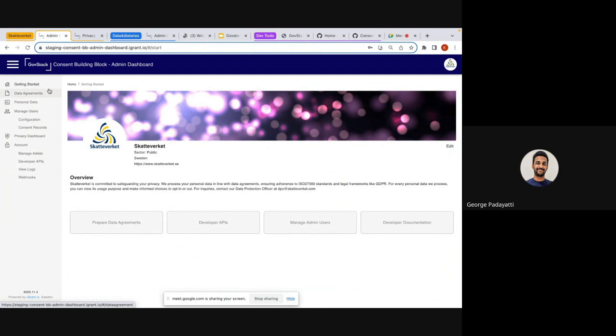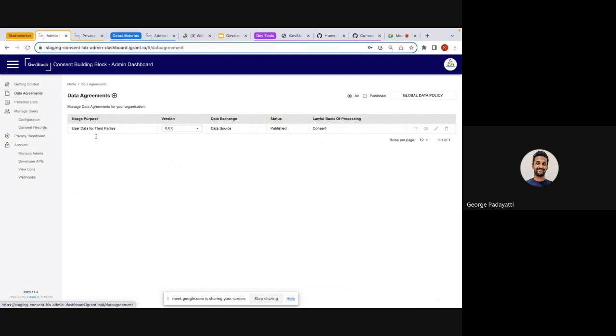Before doing that demonstration, the Skatteverket organization, which is the data source here because they are going to expose the data from their database towards the Data for Diabetes organization, needs to define a data agreement. If we can go to the data agreement for allowing the release of data from their system towards Data for Diabetes. In this case, the organization admin has defined, because prior to this they have done a data disclosure agreement between Data for Diabetes and Skatteverket, a data agreement called user data for third parties, which will allow Data for Diabetes to pull the data from Skatteverket.